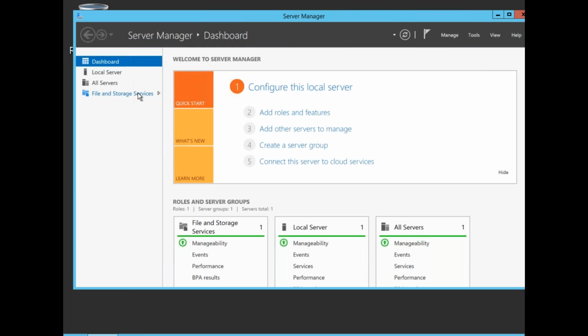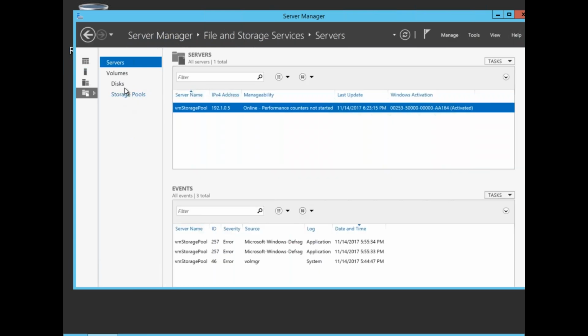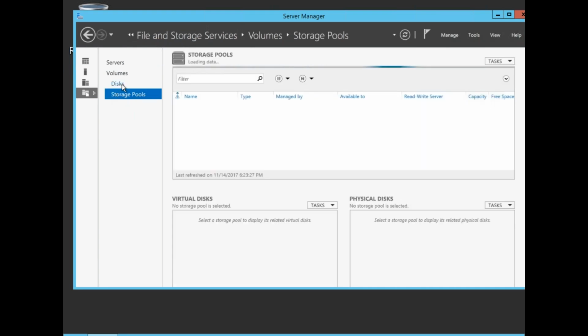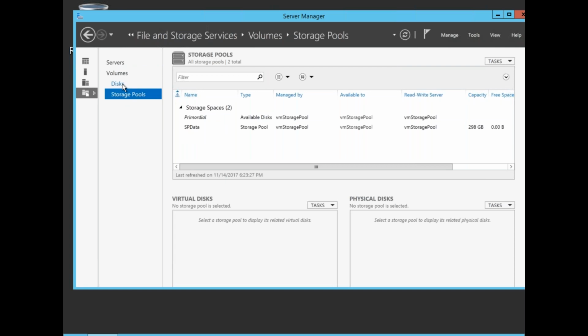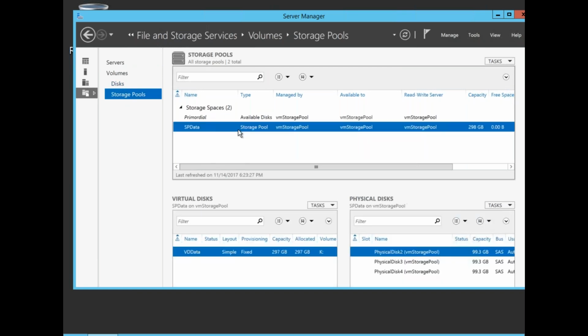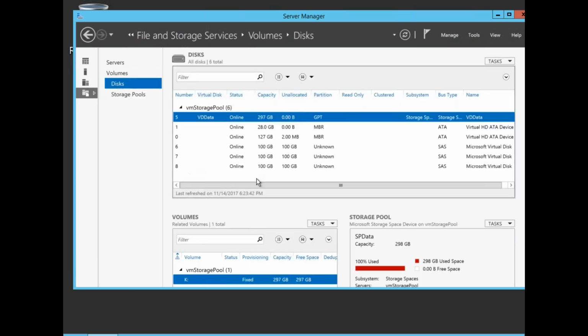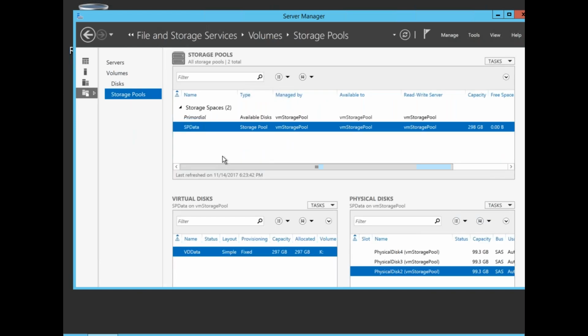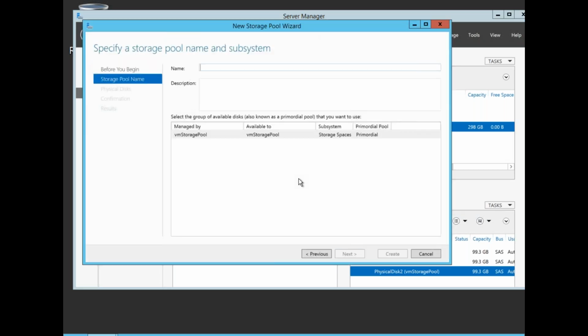So we can go to File and Storage. We can see the disk. See that right now we already have a storage pool created that is SP data that is created on 3 physical disks. There are the 3 previous ones, but now I want to create a new one and notice that I have 6, 7, and 8 available to be created. So I go to the storage pools. The creation of it is very simple. We use a new storage pool and just follow the wizard.